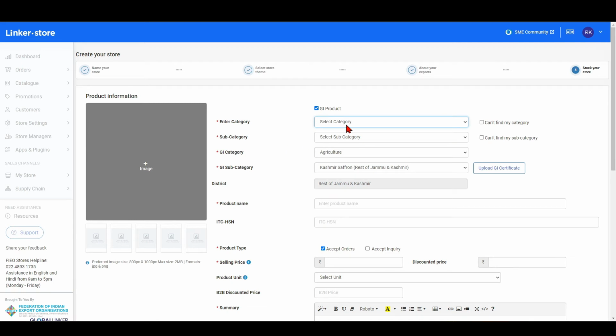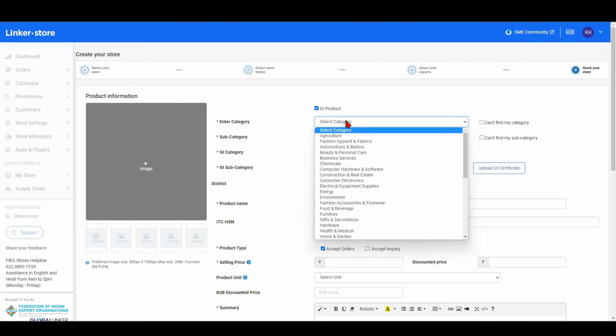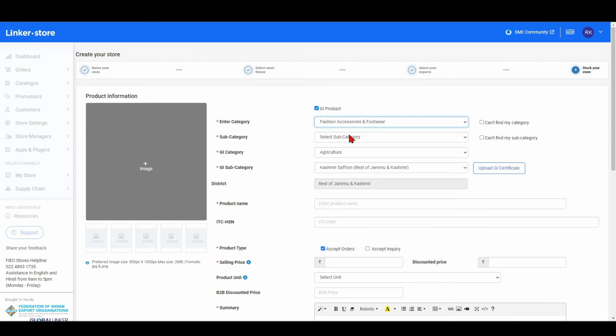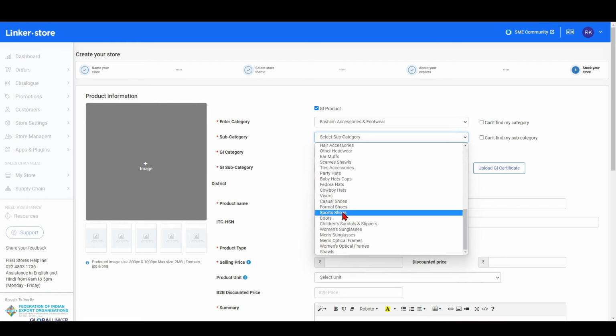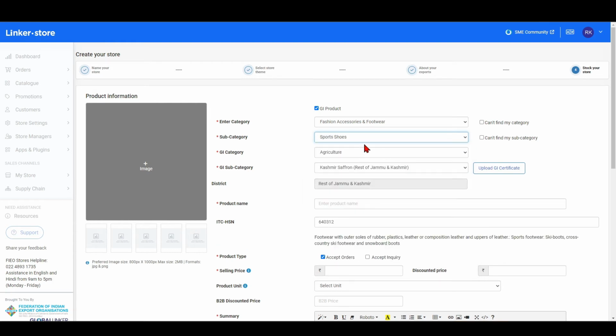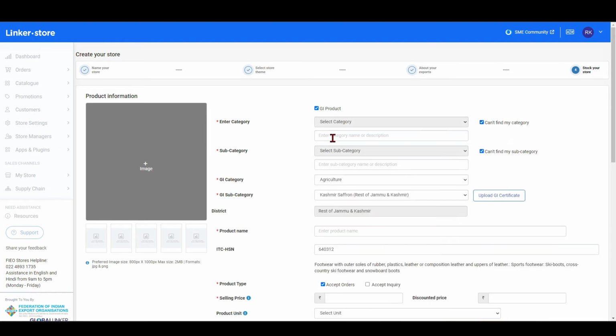After that, you have to select a category and subcategory. So all you have to do is choose an appropriate category from the drop down. For example, fashion, accessories and footwear, and then sports shoes. So like this, you'll be able to select a category and subcategory. In case the desired category and subcategory is not appearing in the dropdown, in that case, you can also use this option, can't find my category, and then you can type the name of the category and a subcategory here, and then you can proceed ahead to upload the product.